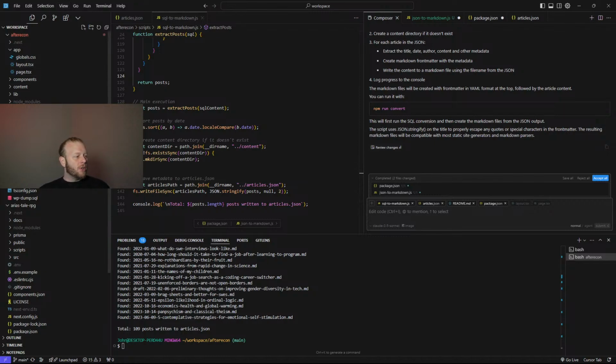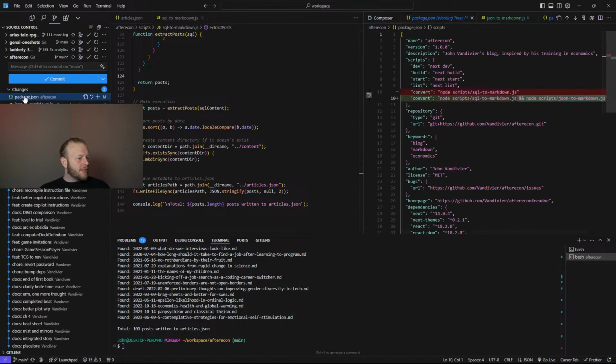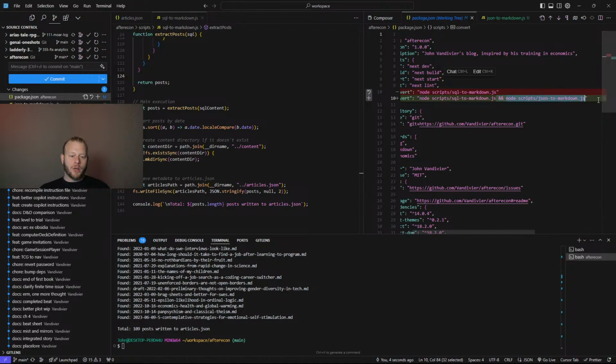So here, this approach, instead of updating the existing script, we're creating a second script. But in the package.json, we can see that the convert method will run both. So it's going to run the SQL Markdown, and then the two ampersands means and then it will run this JSON to Markdown. So I'll use the same command.